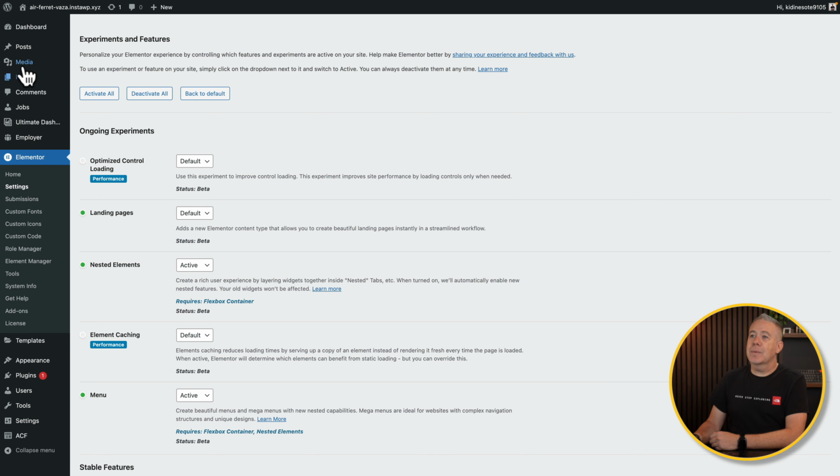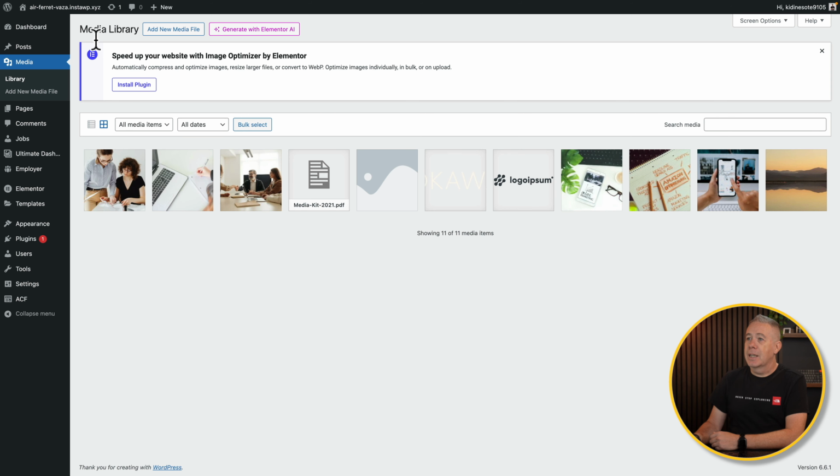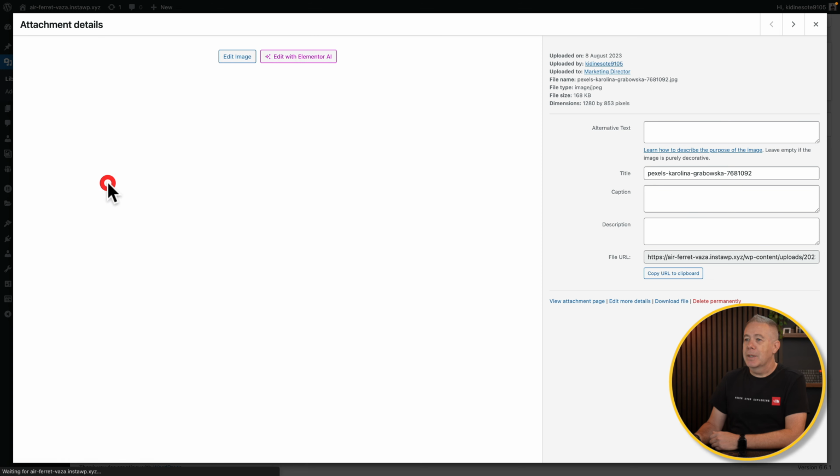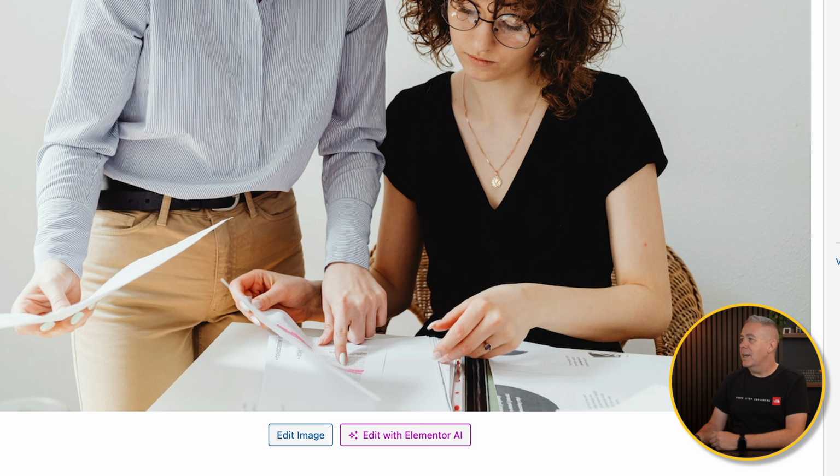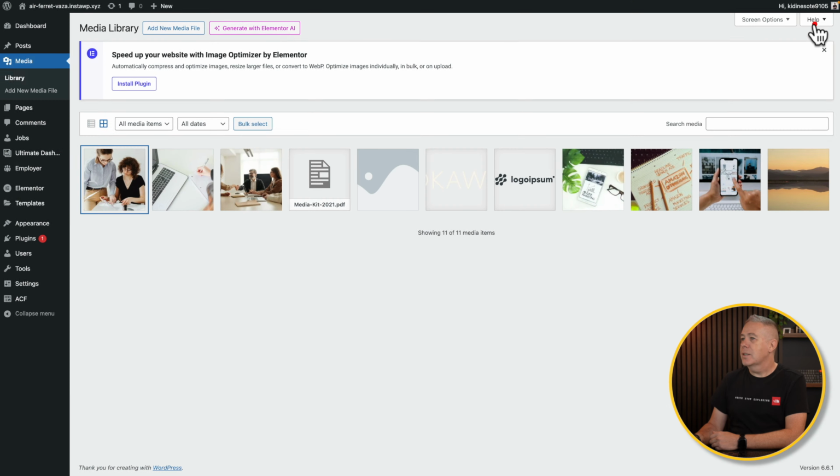So let's go into something like Media to start off with, into our library. Don't you just love this little optimize option and pop-up? Oh, we love that. Come back to that in a moment. Open our image up. Oh, hang on. We've still got Edit with Elementor AI. But I've disabled this. So let's come out of here.